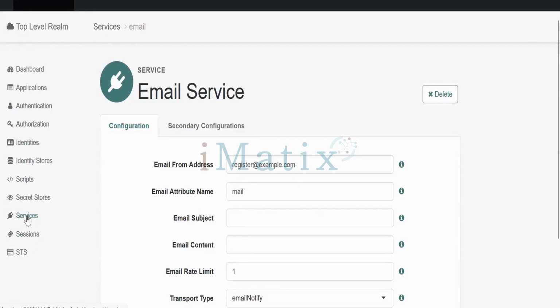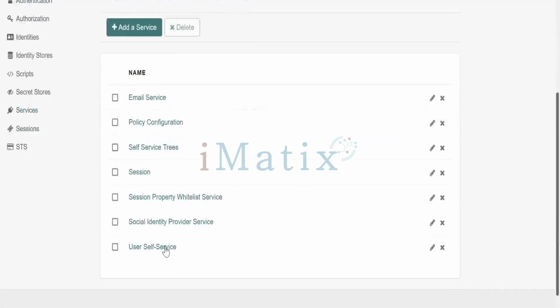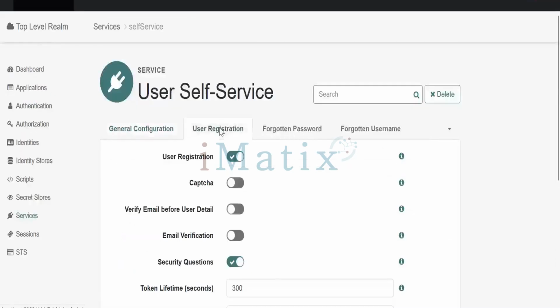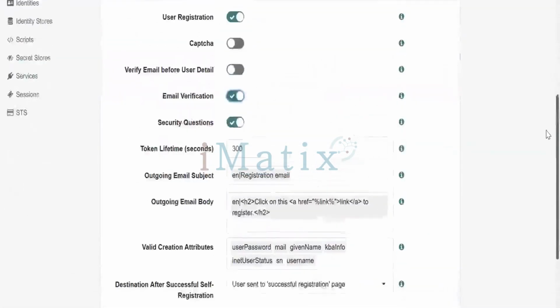And if you go to the services, now again you have the user service, user registration, and enable the email verification. You have to verify the user email now. This will be the registration email or the outgoing party. You can check or create the destination and everything. I'll save the changes.